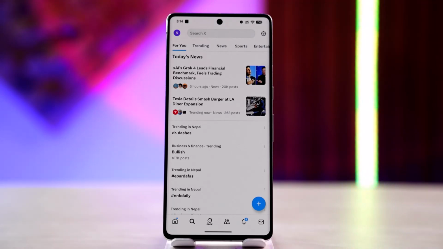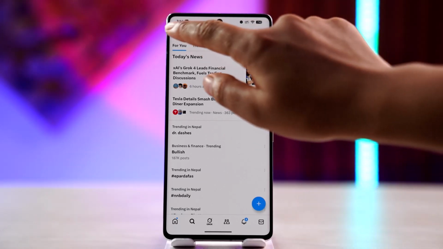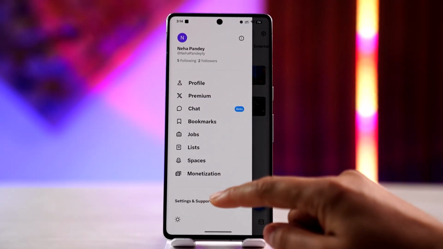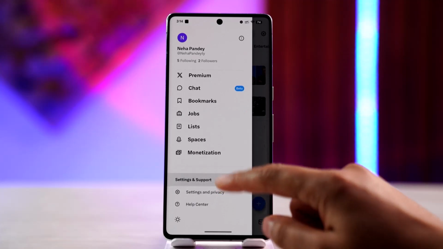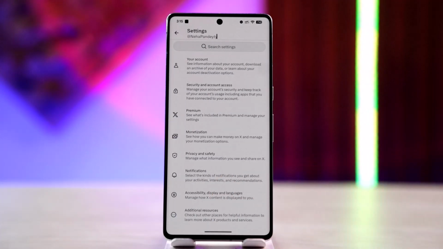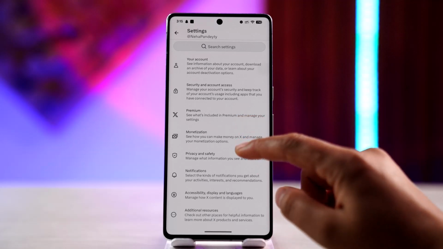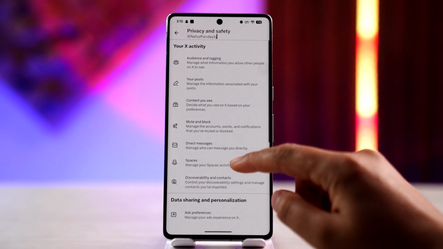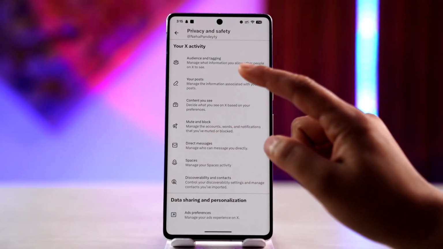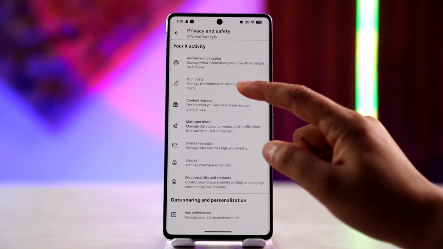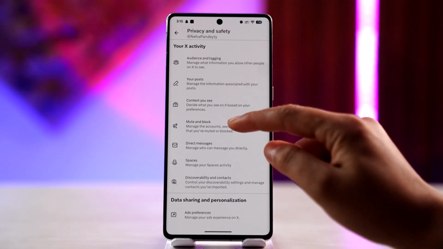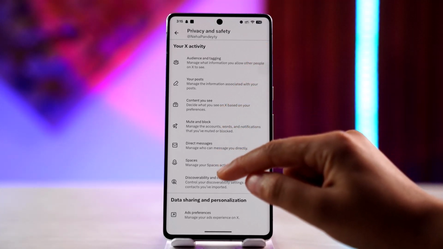So if you want to hide sensitive content, you want to sign into your account, click on the initials from the top of the page or the profile icon, and then click on settings and support and go to settings and privacy itself. After that, you want to go ahead and click on privacy and safety. So here you could go ahead and manage audience and tagging, the post content you see, mute and block, direct messages and spaces as well.